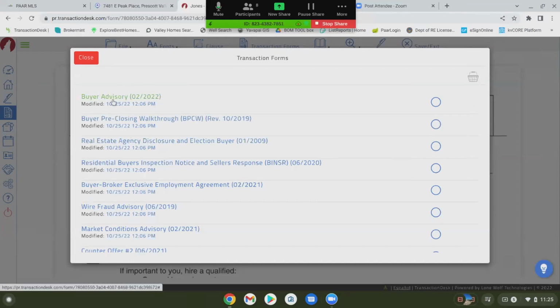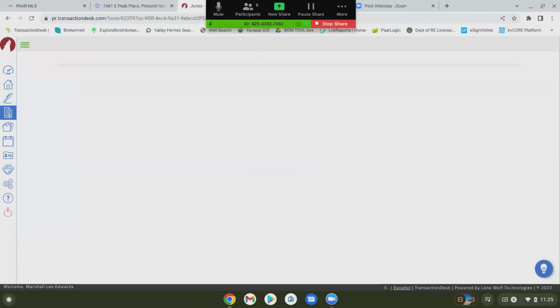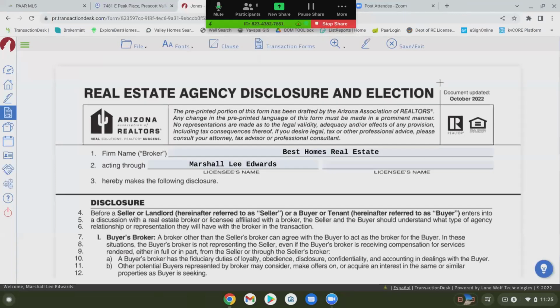The buyer advisory simply just needs signatures. I know that I don't need to go in there. The pre-closing walkthrough doesn't need to be filled out for the offer. This one I know needs a couple of check boxes. You can see it's auto-populated once again.